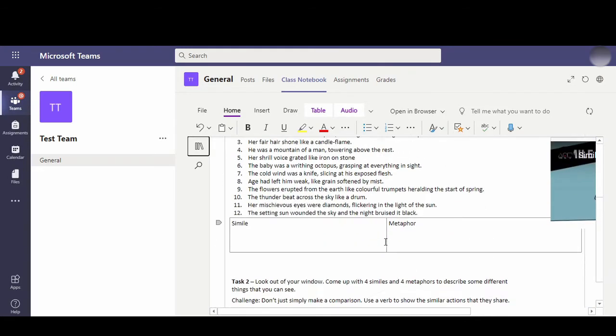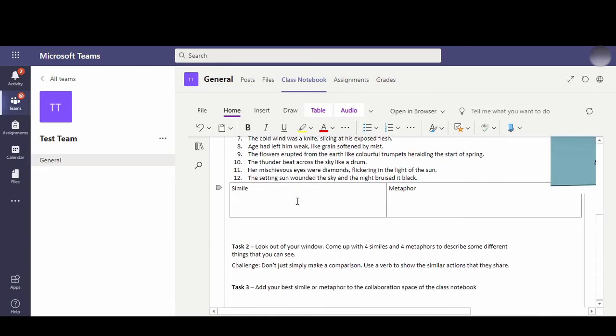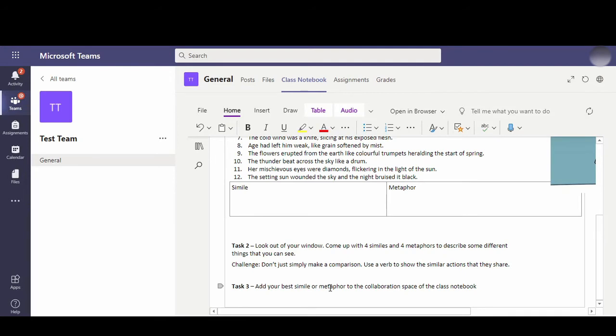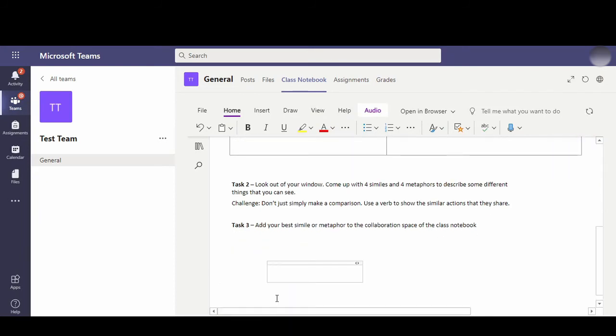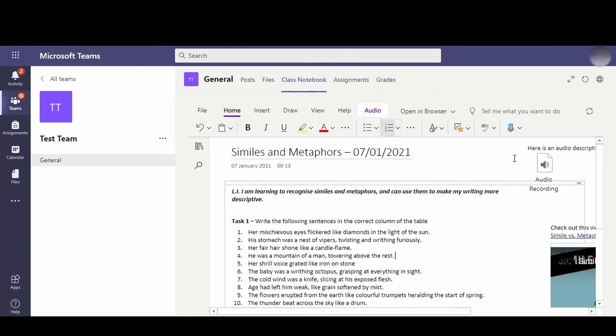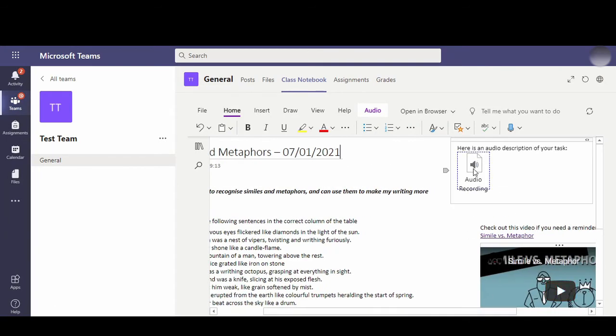Now, let's say that you don't particularly like typing your work in. Instead, you could do your work in your jotter, take a picture of it using a tablet or smartphone, and then you could just drop that picture in. Your teacher will then be able to see that picture of the work in your jotter. Now, as I said earlier, this teacher has put in some extra things to help me understand this lesson. They've put in an audio description of the lesson, so all I need to do is click on this audio recording and I'll be able to hear my teacher's voice explaining the task.